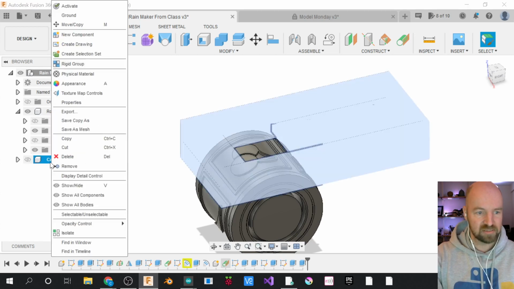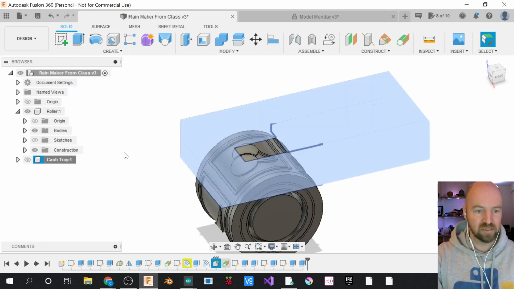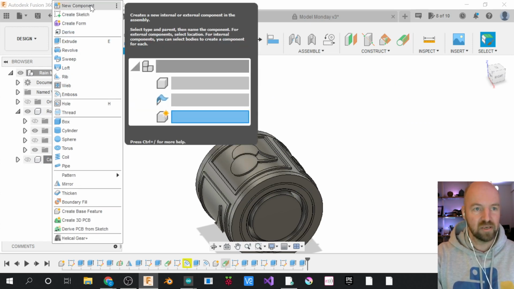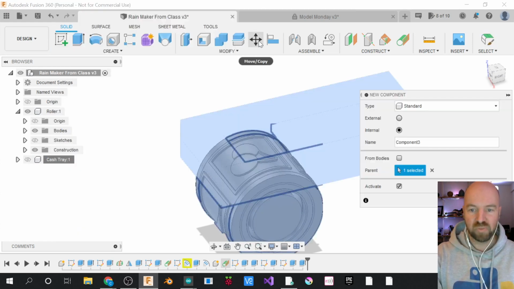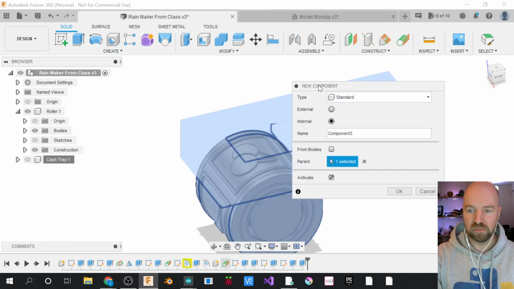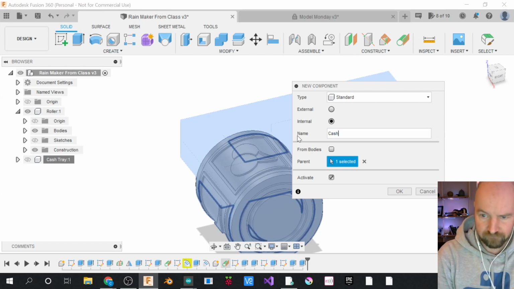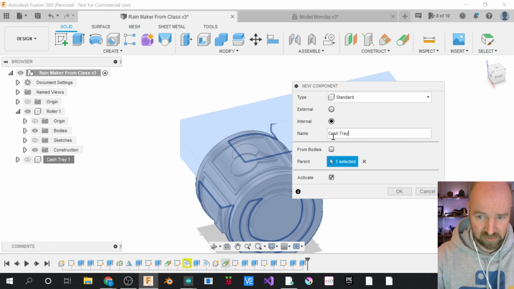I did a little prep earlier. I'm not going to delete it. Okay, I'm going to go ahead and say create. And I'm going to say new component here at the very top of the create menu. And it's going to give me my new component creation window. I'm going to call this my cash tray. I've already called it that, so we'll see if it's going to complain at me and let me name things the same way, or if it's just going to add a number 2 at the end of it.